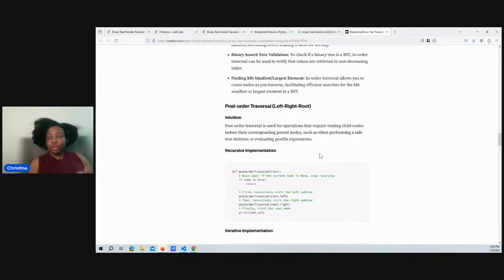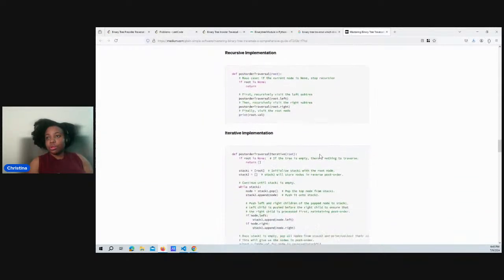Okay, post-order. Left, root, right. No. Left, right, root. Oh, man. The notes today are going to be something fierce. Child nodes before their corresponding parent nodes.